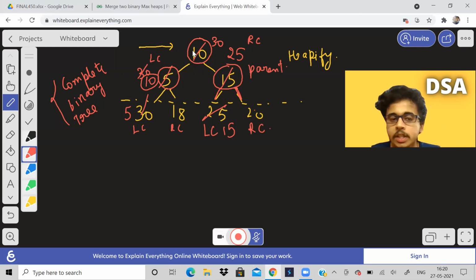See, now 30 got swapped with 10, right? Now we have to check if 10 is in the correct place or not. Sorry, 10 is not in the correct place because this 18 over here has a value which is greater than 10, which is the parent now. So 10 will go here and 18 will go here. So now you can see, if I draw it here, it is like this, right?